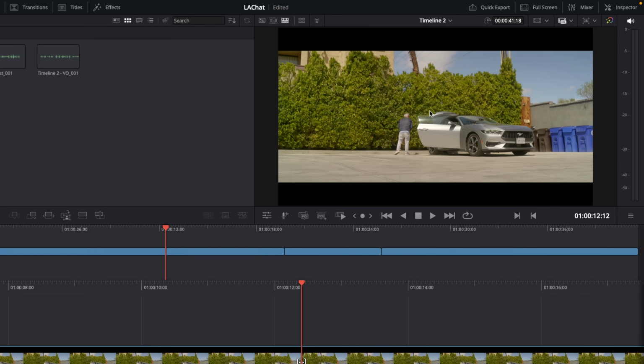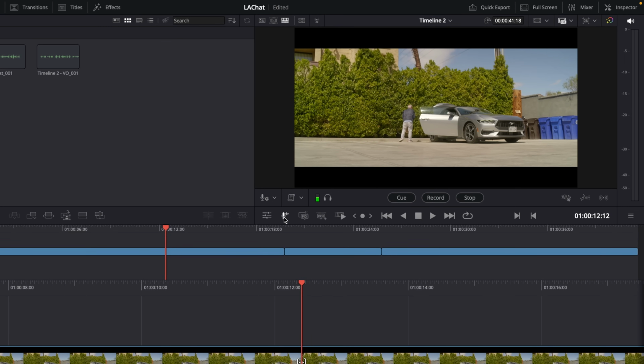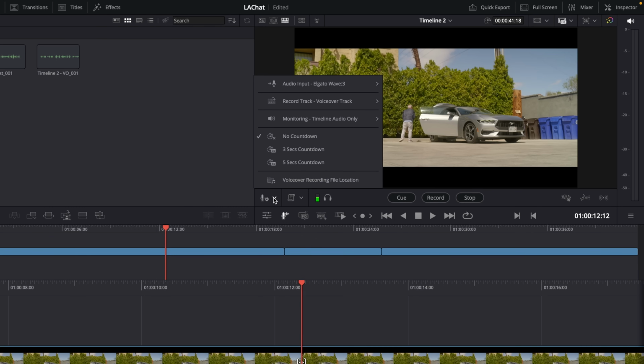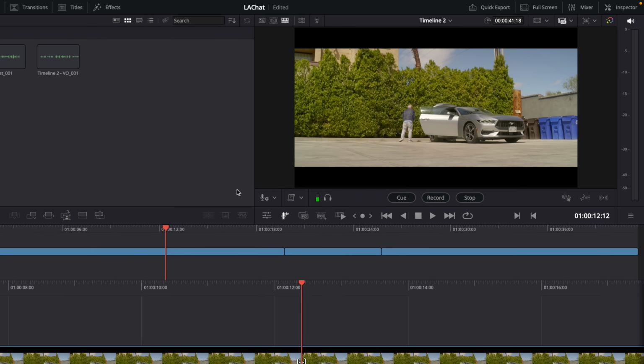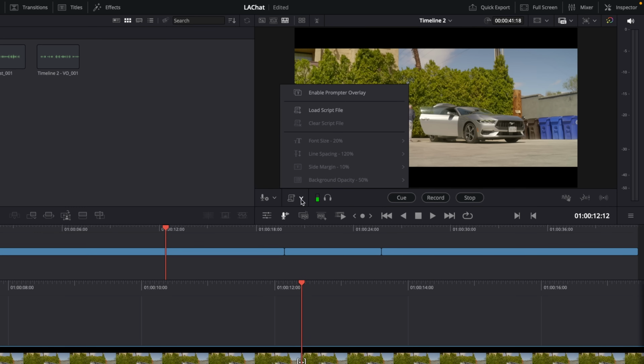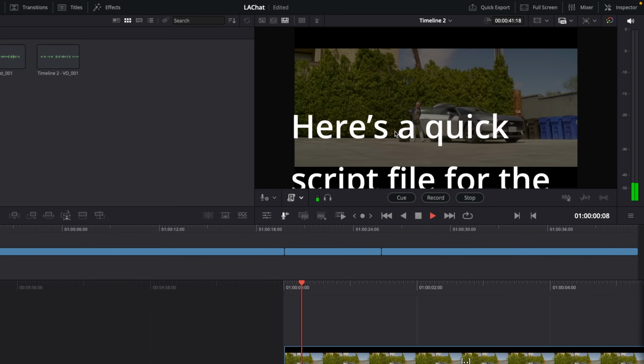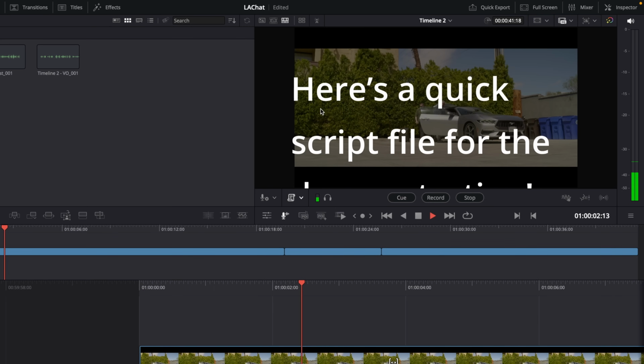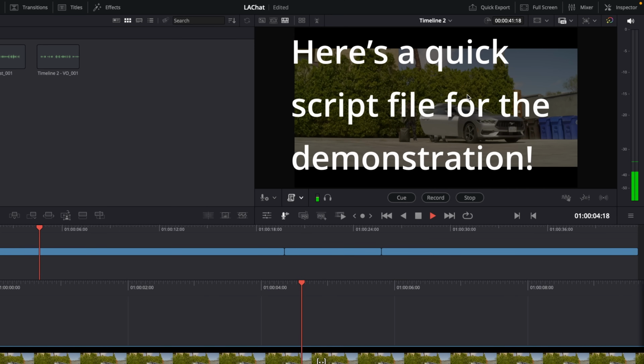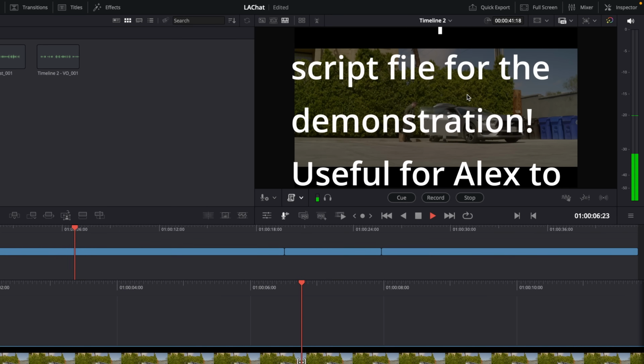So cut page, underneath the preview window, the same icon, give it a click, but this time we do have more options. So first up on the left, we've got this drop down. This gives us our voiceover settings, things like the audio input, which track, the monitoring, and our countdowns. We've then got this one. This is really interesting because this allows you to load in a script. Now the script just needs to be a plain text file, and then as you hit play on your timeline, it will just scroll through your script. So you've got something to read when you're recording your voiceover.